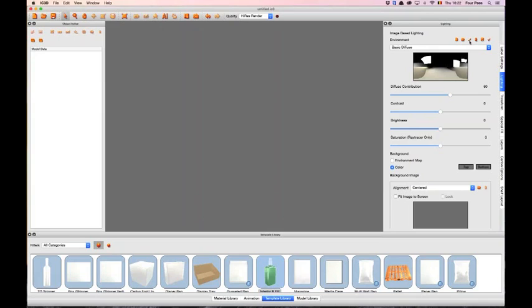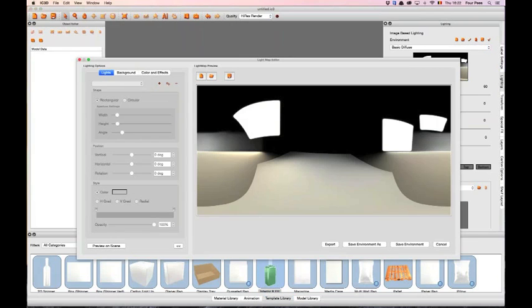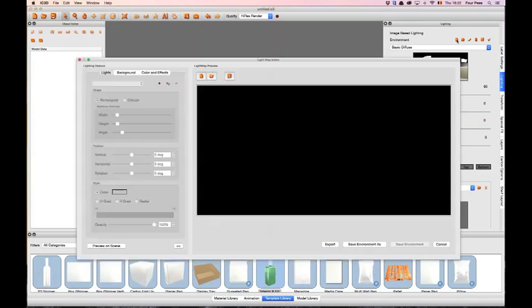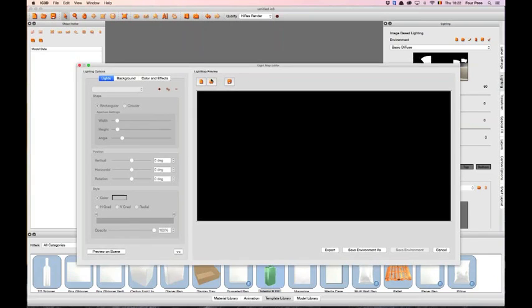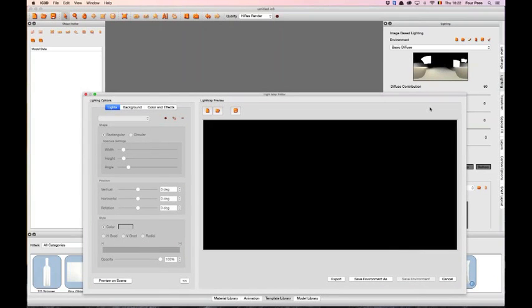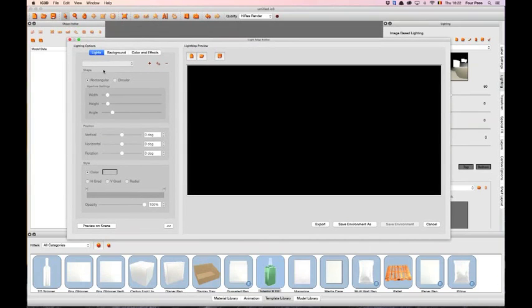Now, one of the new features is that there's a built-in lighting rig editor. So you can basically either edit or create your own new environment. So I'm going to create a new one. As you've seen, I could open that one and start adjusting that. However, let me rather create a new one.